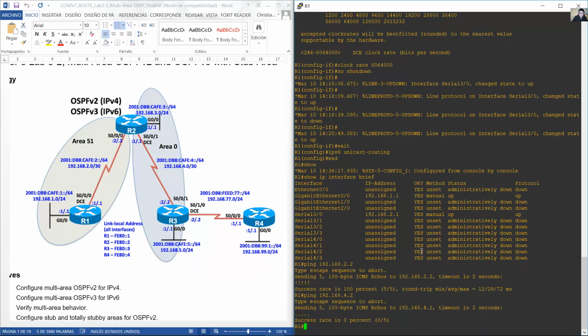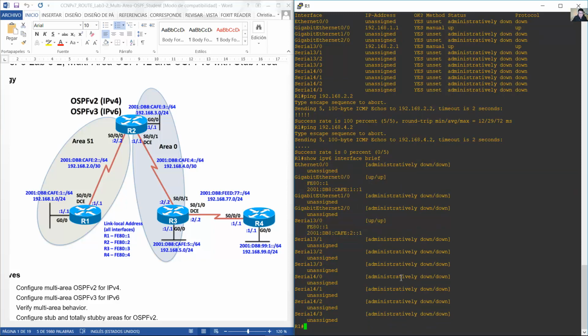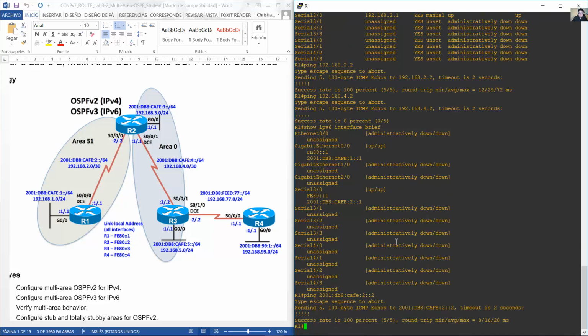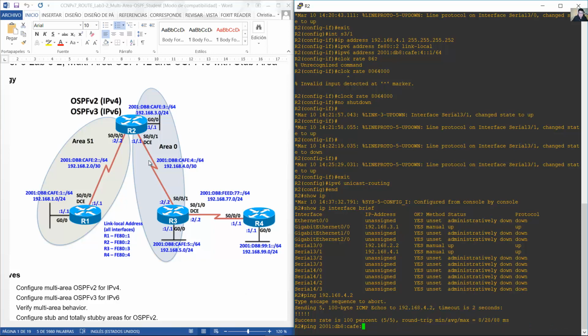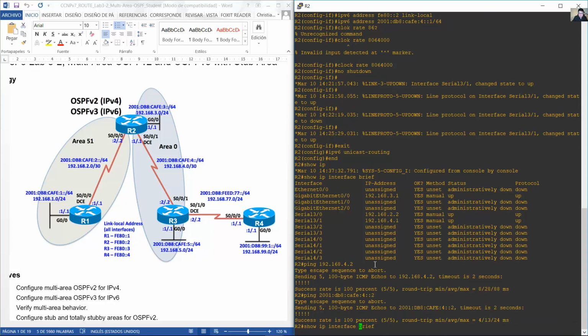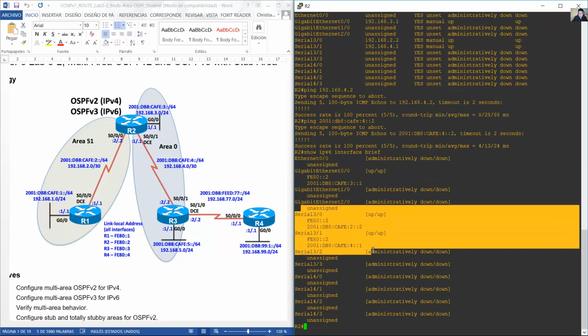The same process using IPv6. R1. Show ipv6 interface brief. Okay, gigabit 0/0 up, serial 0 up. Ping to R2. Success. Go to R2. Okay. Show ipv6 interface brief. Okay, gigabit, serial 0 and serial 1.